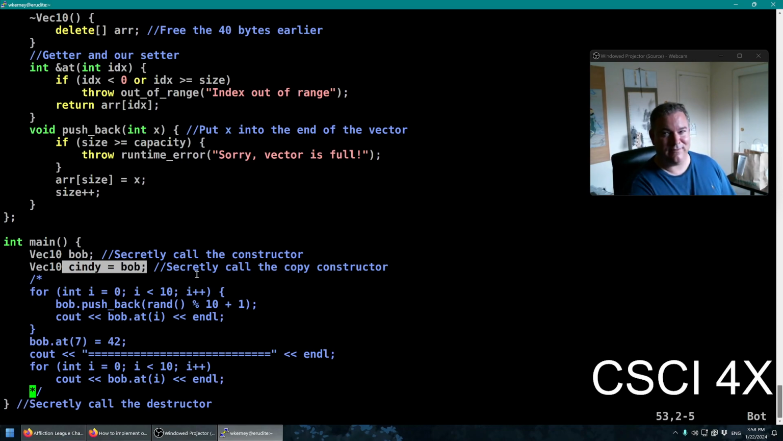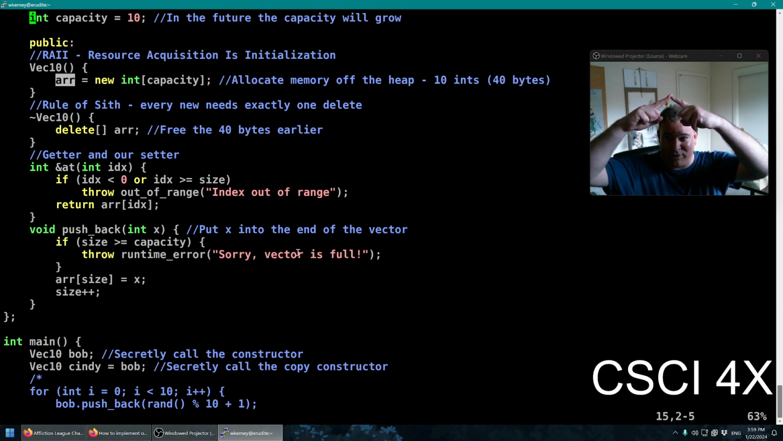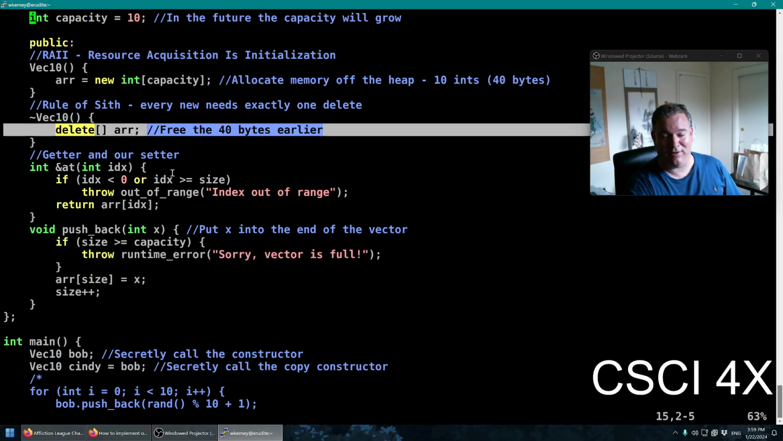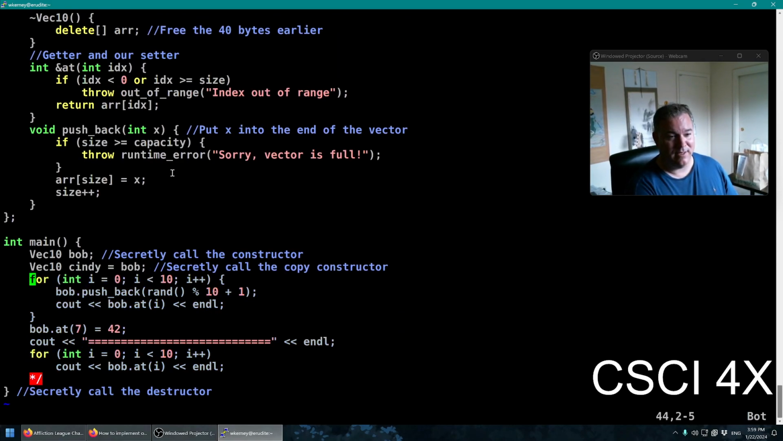Neat. But let's look at what's actually being duplicated. So Bob has a pointer to a chunk of memory, right? Now Sydney does too. And in fact, Sydney and Bob are both pointing at the same chunk of memory. So when Bob goes out of scope, it deletes that chunk of memory. When Sydney goes out of scope, it deletes that chunk of memory, same chunk of memory. And so you get a double free error and it crashes. Even worse than crashing.